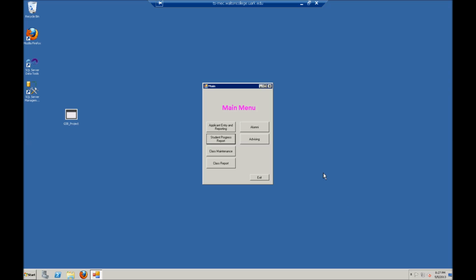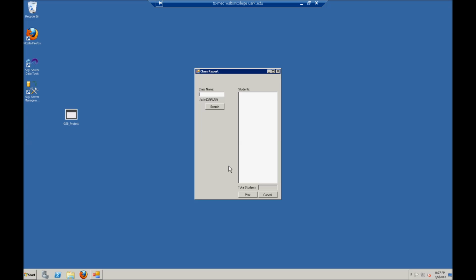We'll hit the Cancel button, which will take us back to the main menu, and then I'm going to discuss the class report. When you click on Class Report, this is a way that you can see all the students that are enrolled in that class. These are the students that don't have grades, so that they're still in the classes. This semester's not done. They're in the class right now.